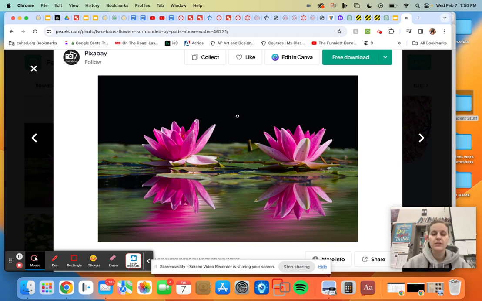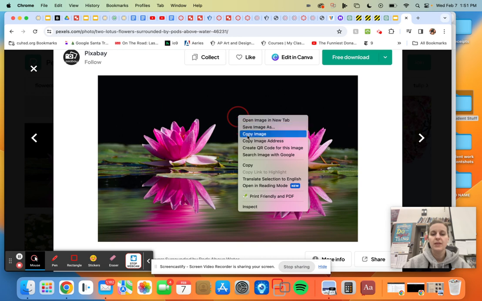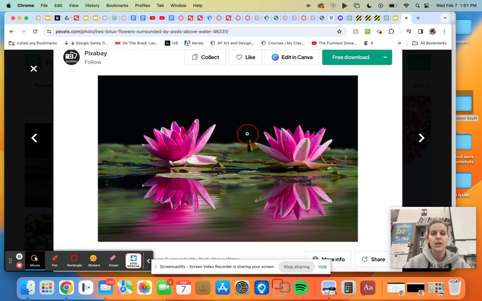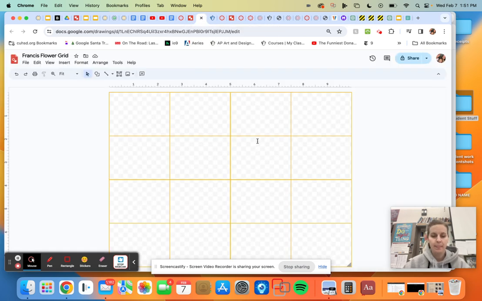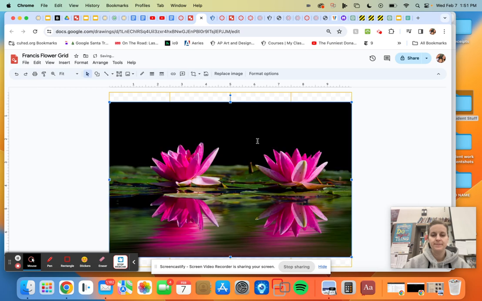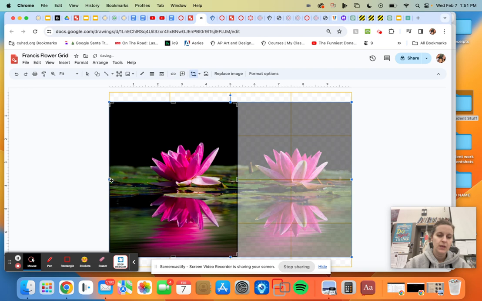So what I'll do is I'm just going to copy the image, do a little right click, whatever you've got to do, copy that image. And then I'm going to go over to that grid that we had and I'm going to paste it. Okay. And right here, I'm going to use my crop tool. And I just want to really hone in on one of these flowers. And maybe I'll crop it down a little bit more from the top.